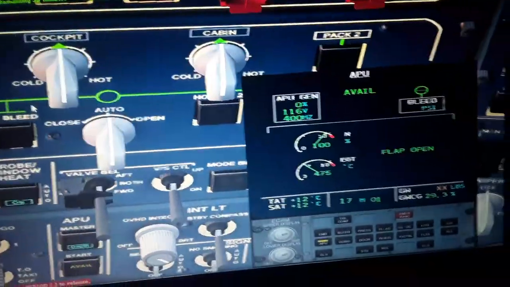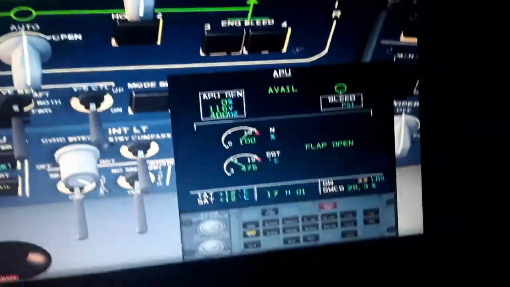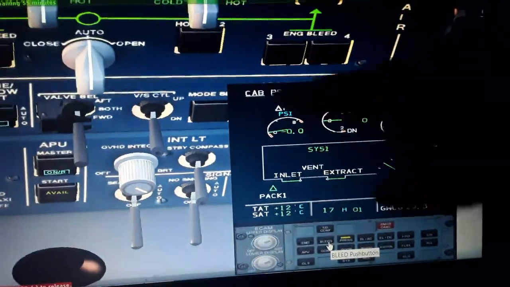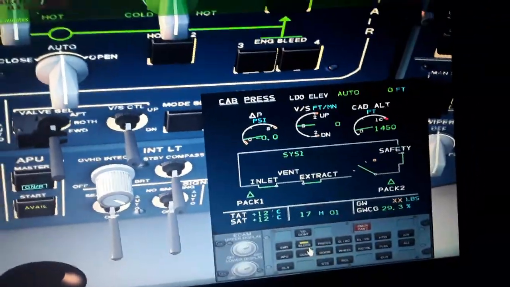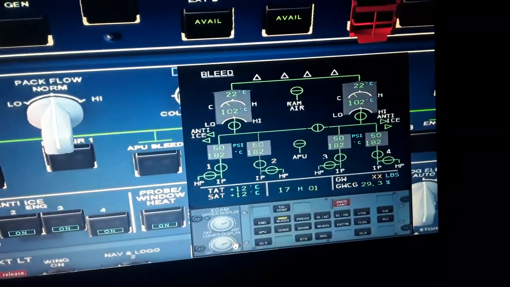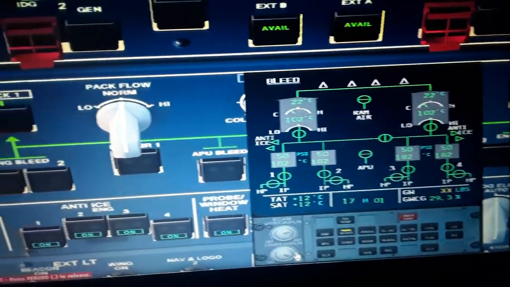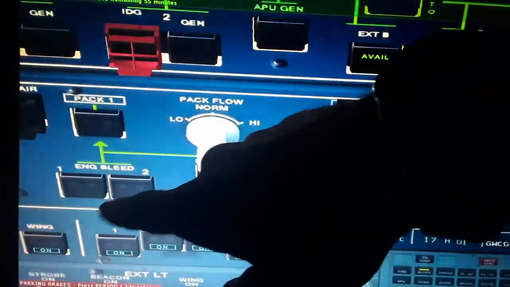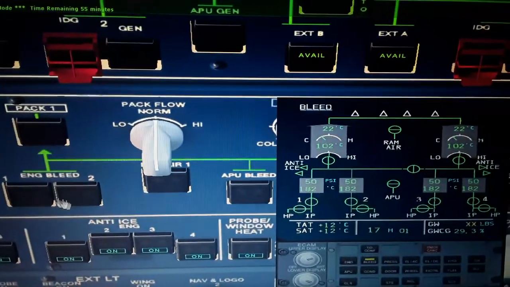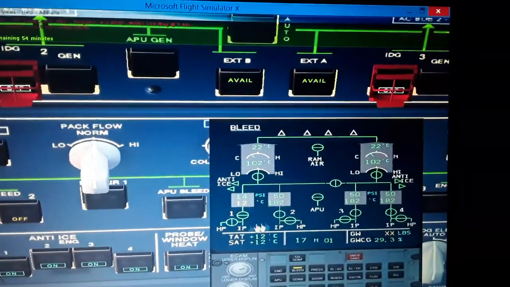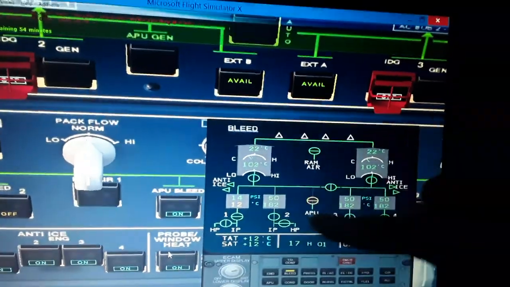The cabin pressurization here, the bleed air, the pressurization panel that receives bleed air from the engine. So we have the bleed air here from either engine. Left and right wing engine 1 and 2 we can turn on and off. As you may see, now we have no bleed air. We have the APU bleed.